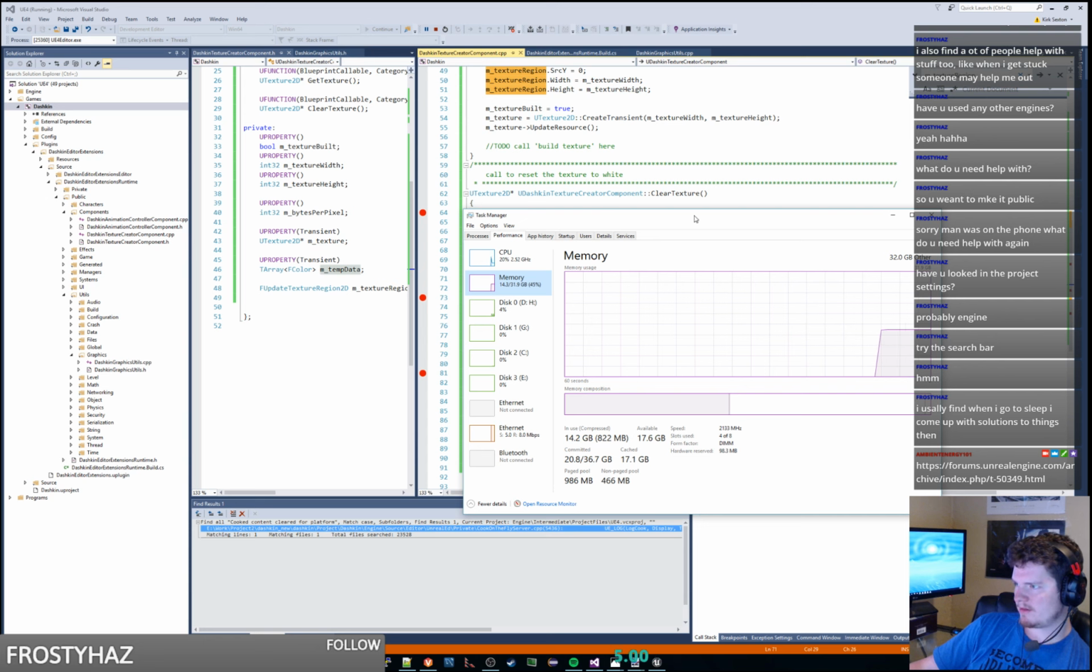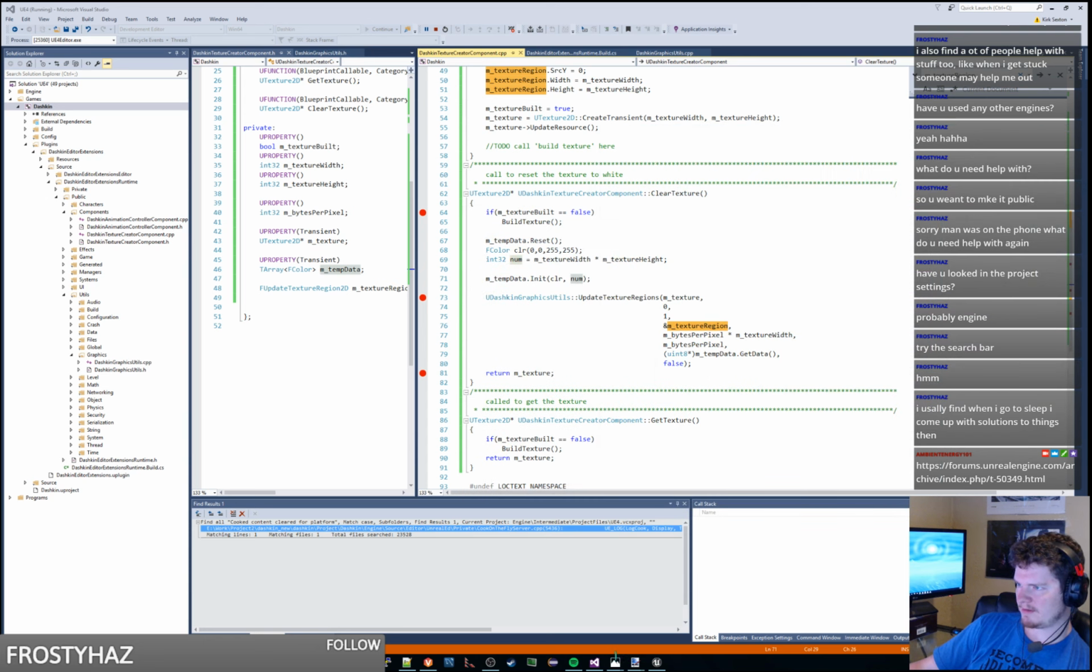I wouldn't think it would take that long for it to allocate a 512x512 texture in F colors. Like, it's just a goddamn F color, you know? It should just be a memset or whatever the hell.